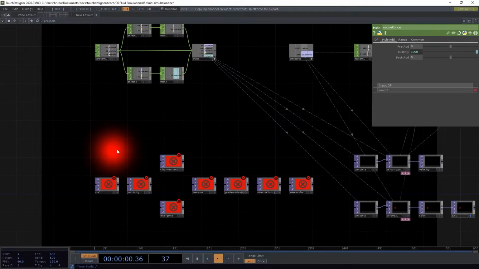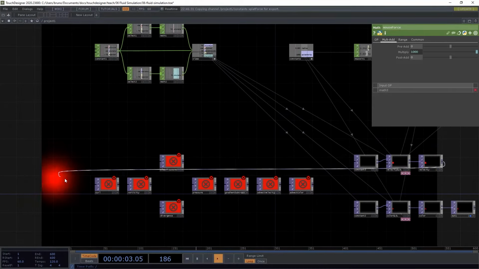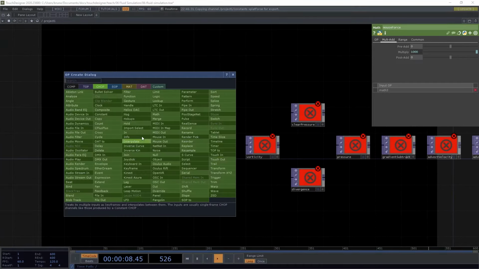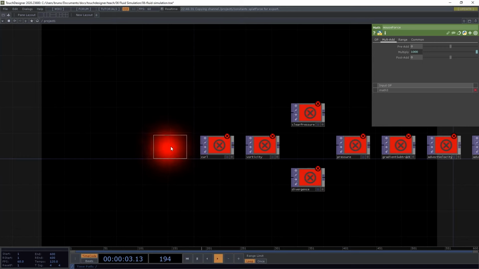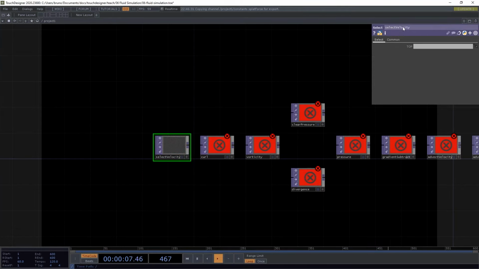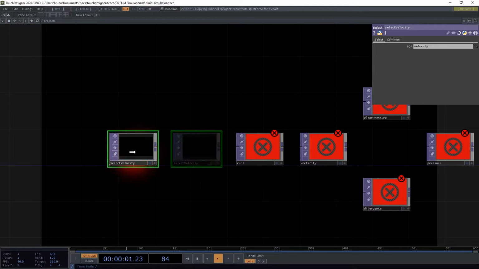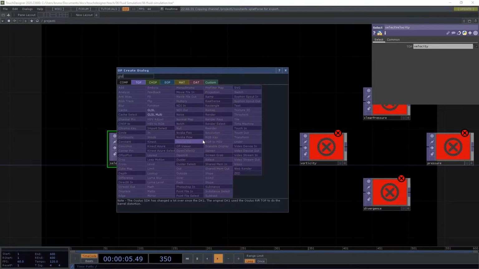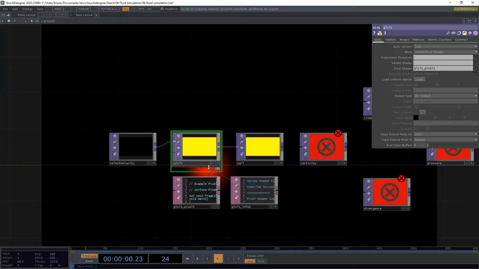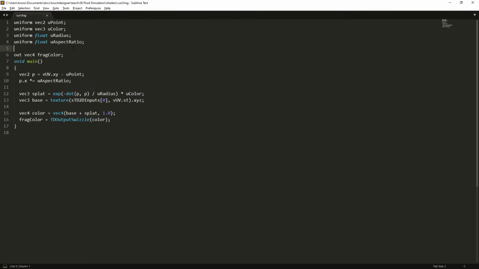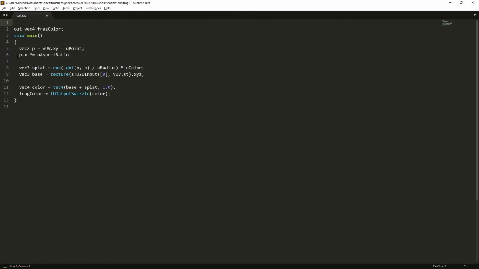left. But instead of doing an ugly connection crossing over the entire network, we can use the select TOP and select velocity. I'm also going to name it just for clarity. Then we can insert another GLSL TOP and switch to our text editor and then save our shader as curl.frag. It doesn't need any of these uniforms and doesn't need any of this.